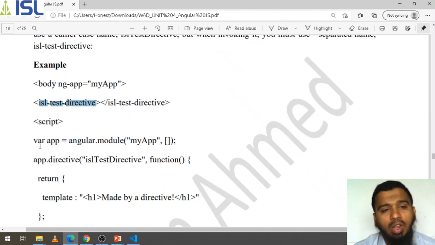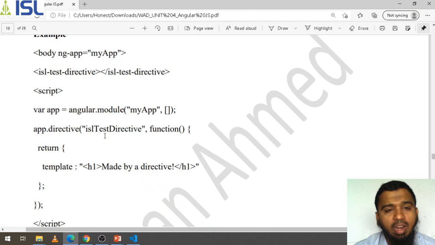Okay, and what is the script? The script is: var app equals angular.module, my application, square brackets, and here app.directive is islTestDirective, and it is calling a function that returns a template, and this is our element, the element made by a directive, so we will get the display "made by a directive".